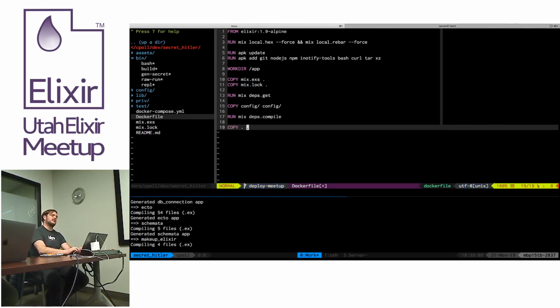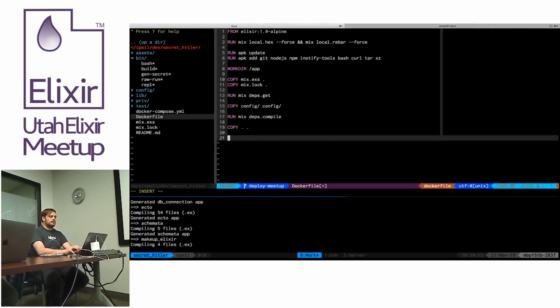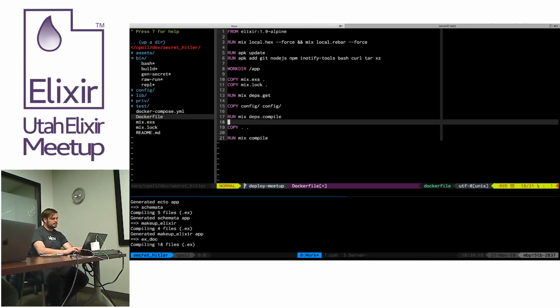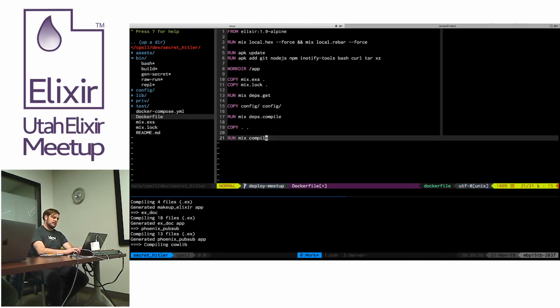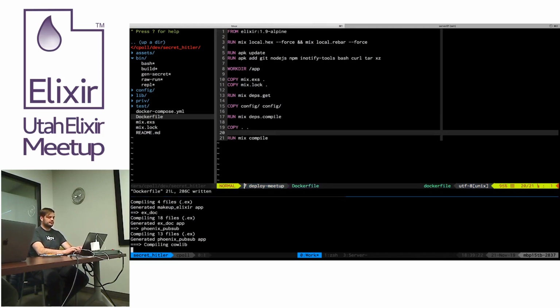So now I can actually copy, and it's going to be okay. And then run mix compile, and then we should be good to go. If they're not in your Docker ignore, would that copy your deps and build? Yes, which we'll get to in a minute. But since we'll be past the deps.compile, I just want to get through this part as fast as I can.